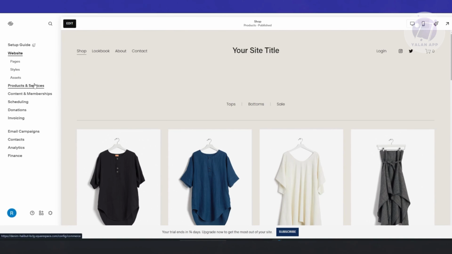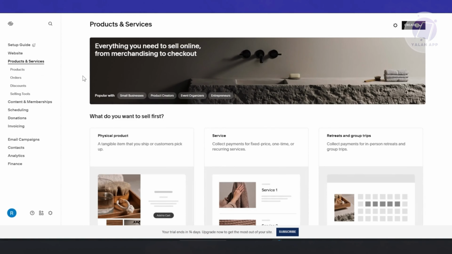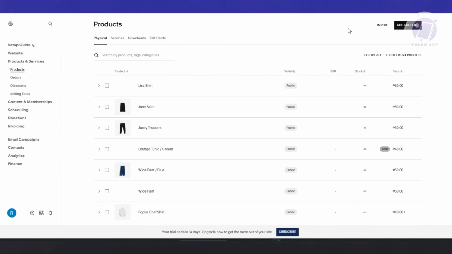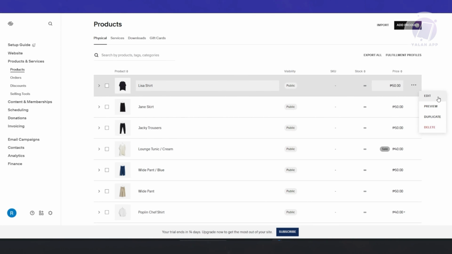Now if you want to start managing your products, you go and click on products and services. You can just go to products here and basically start adding your products. Obviously there are going to be pre-built products here. You can start managing them by clicking on the three-dot option here. You can edit them, preview them, duplicate them, or even delete them.